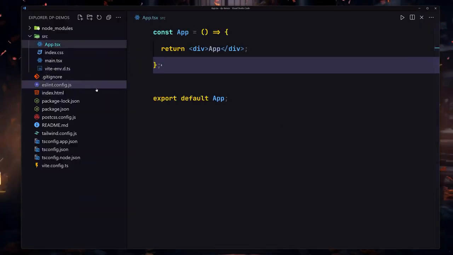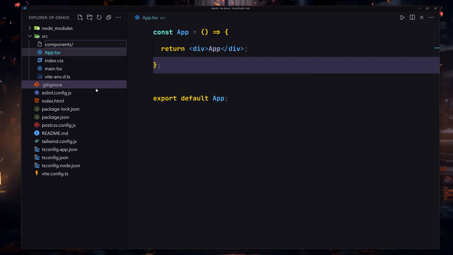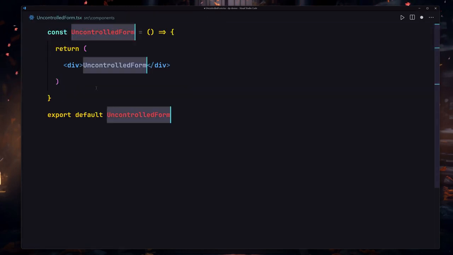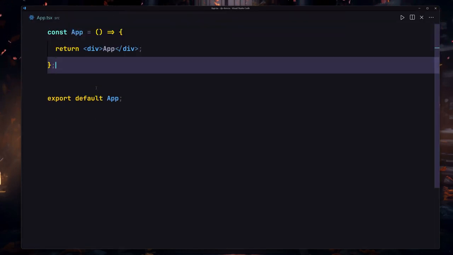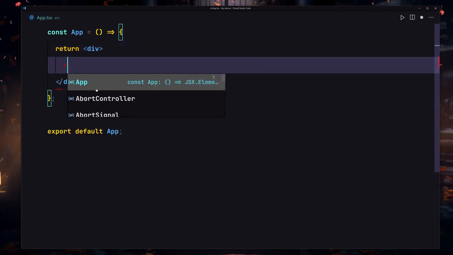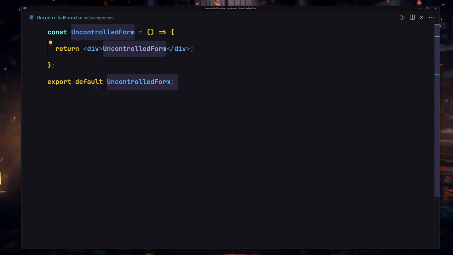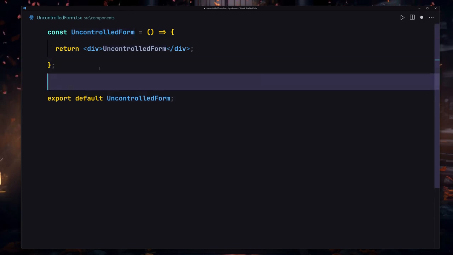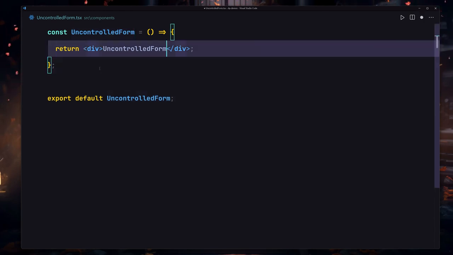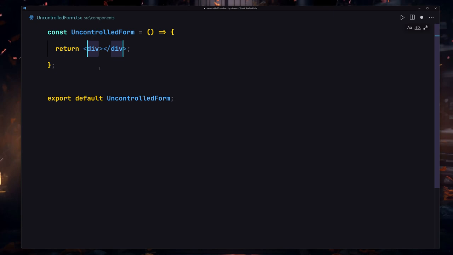So I'm gonna go ahead and create my components folder, and inside there we're going to be creating an uncontrolled form.tsx file. I'll use my RAFC inside there, go to the app and register this component right here. So uncontrolled form component, save this file, and now let's start working on it. So the first thing that I want to do is define a form. I'm going to remove that from here and change that to a form.